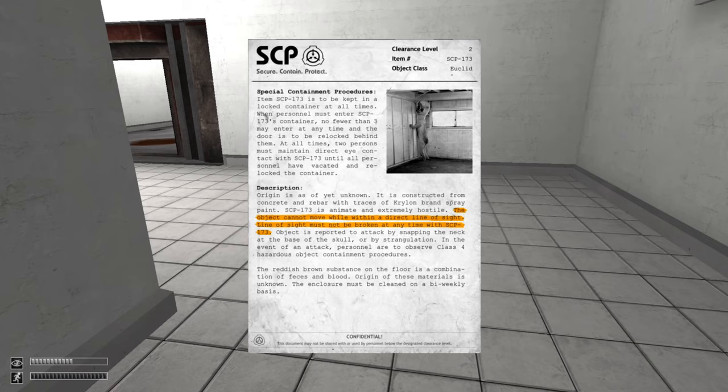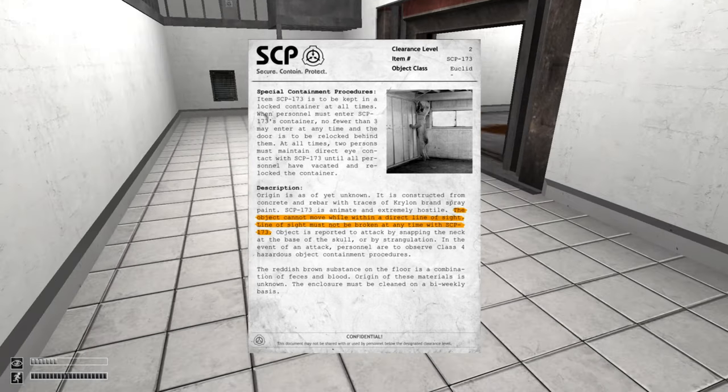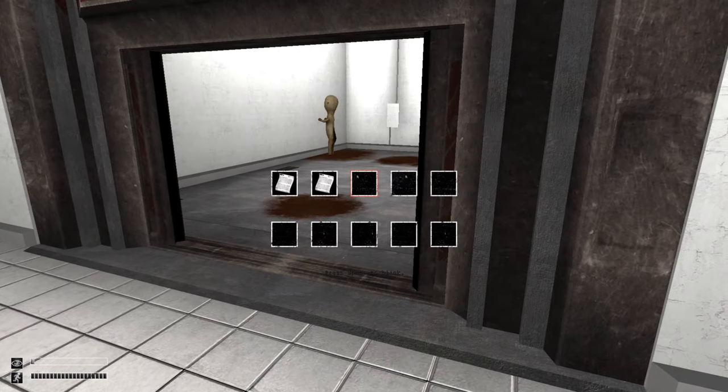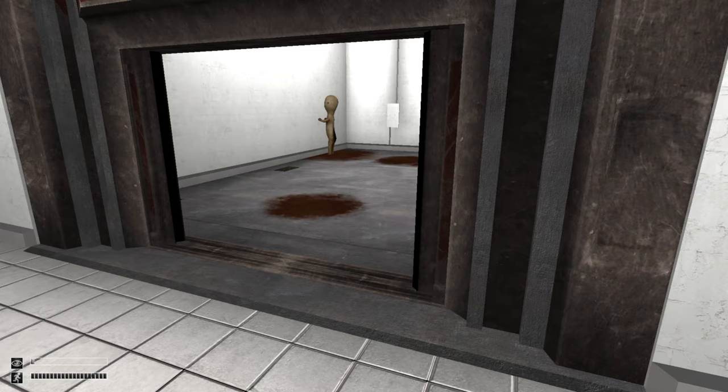The object cannot move while within direct line of sight. Line of sight must not be broken at any time with SCP-173.